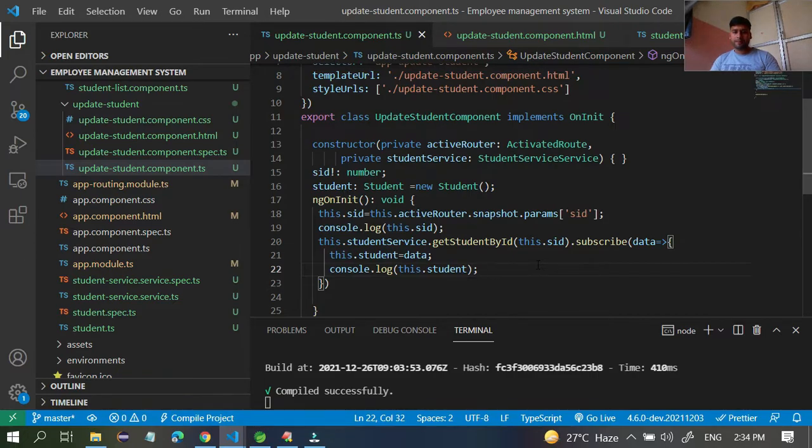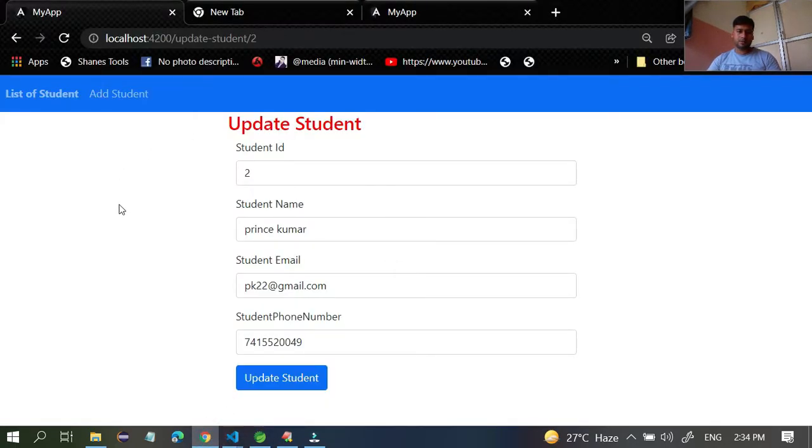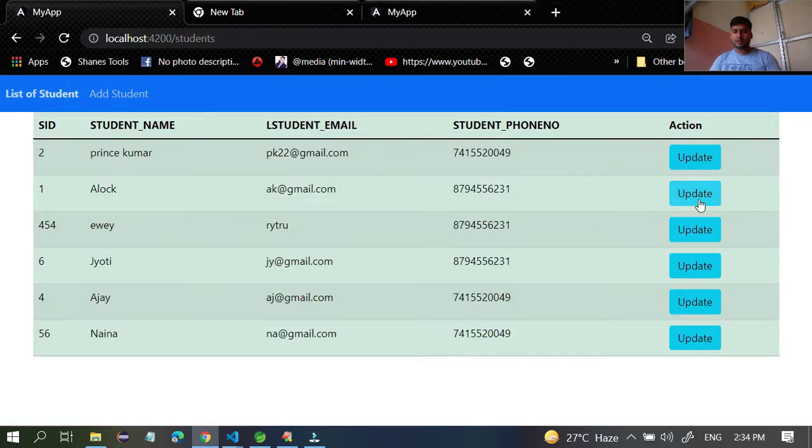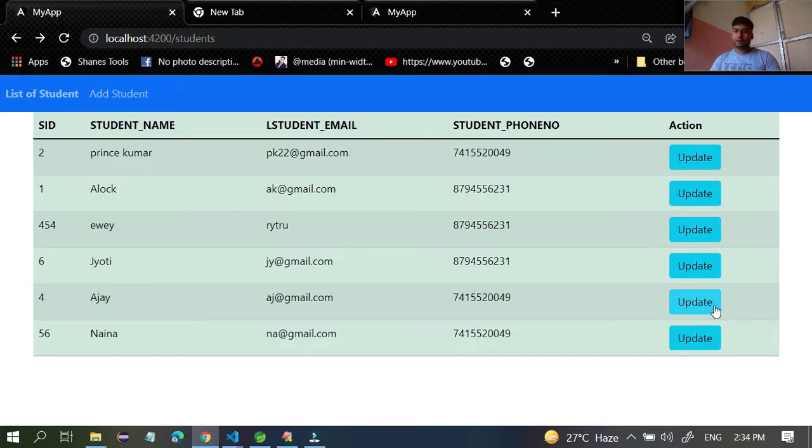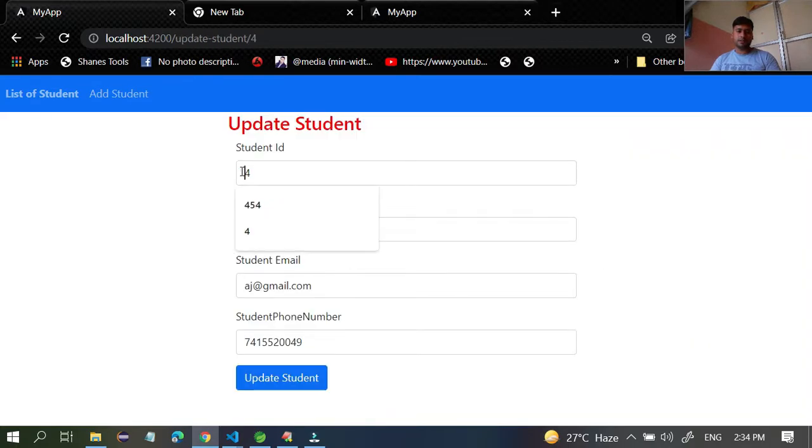Okay, so just go to your application once, and see this. Click on any one, Alok, and you can see id is 1, name is Alok, ak@gmail.com, and 87, this one is the number. So you are able to populate the data in this checkbox. If you click on this update, you can see these details. So whichever students you want to update, you can update through this.